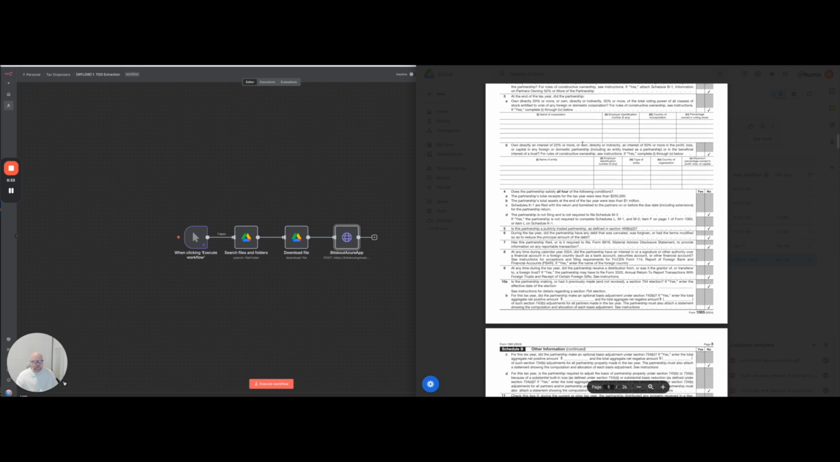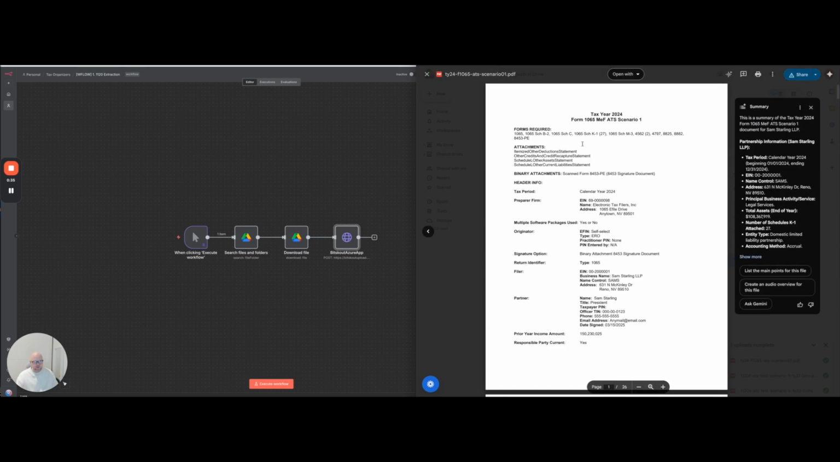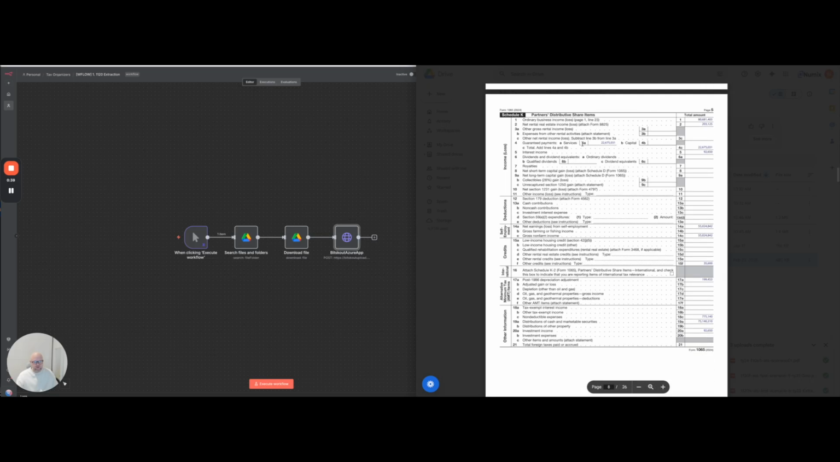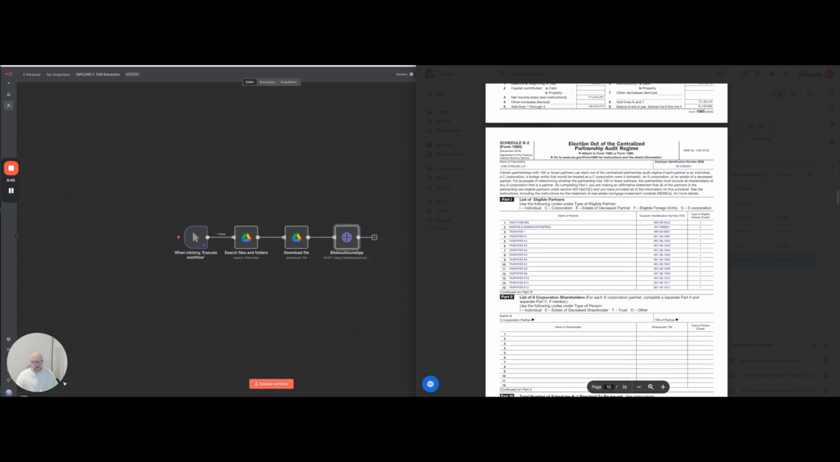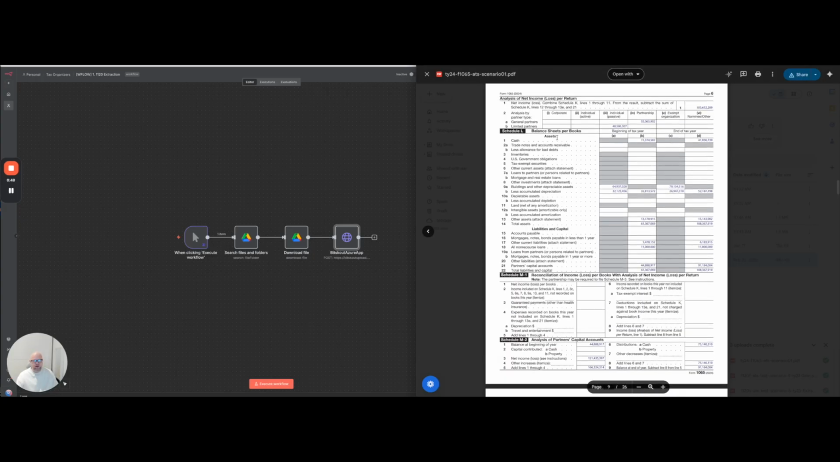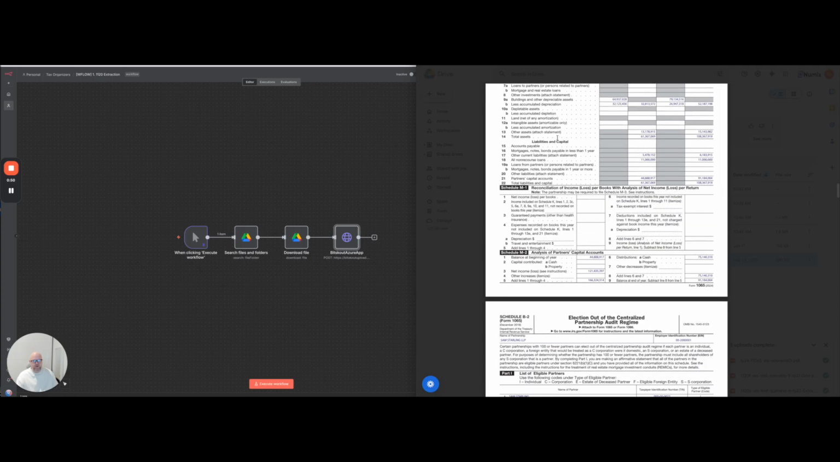Now, in this case, I will run this test form, which you can download from the IRS website. And as you can see, it contains lots of schedules, lots of things inside. What will happen is our system will split the whole form into separate schedules and extract data from each schedule and the form inside.